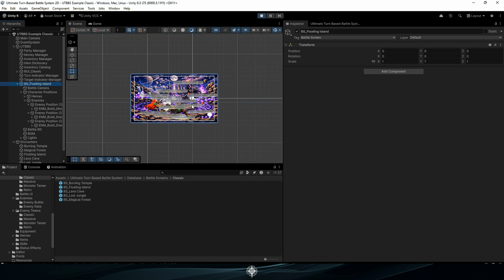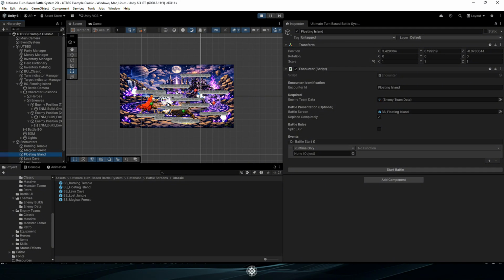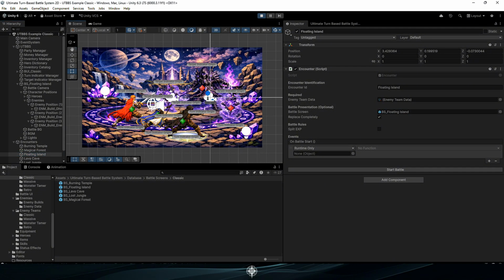There is also a replace completely option. This controls how the battle screen override should be handled. If replace completely is enabled, the assigned battle screen replaces the existing battle screen more permanently. This means future battles will continue using that new battle screen unless another encounter provides a different one. If replace completely is disabled, the override can be used more like a temporary battle screen change. This is useful for one-time story battles or special encounters where you want a unique presentation without permanently replacing the standard battle screen for the area.